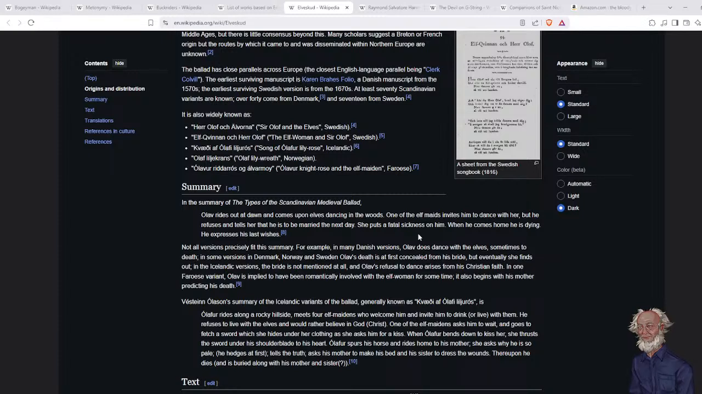Not all versions precisely fit the summary. For example, in many Danish versions, Olav does dance with the elves, sometimes to death. In some versions in Denmark, Norway, and Sweden, Olav's death is at first concealed from his bride. Eventually she finds out. In the Icelandic version, the bride is not mentioned at all. That's interesting. And Olav's refusal to dance arises from his Christian faith. Okay, that's why. In one variant, Olav is implied to have been romantically involved with the elf woman for some time. It also begins with his mother predicting his death. Interesting.